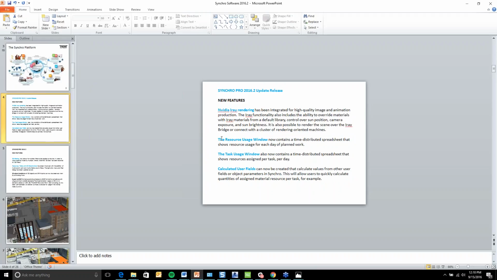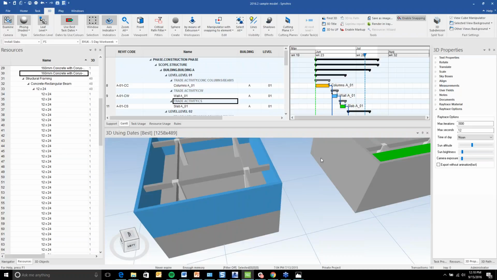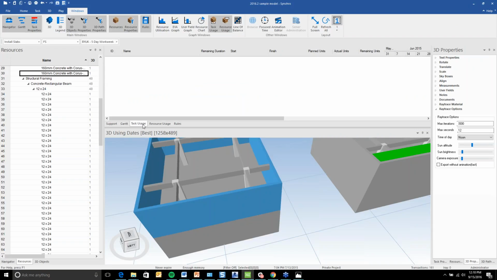A couple more features I want to talk about. The resource usage window and task usage window have been updated, and I also want to talk about calculated user fields within Syncro. So we've had these task and resource usage field windows in the past, but what we've added now is time distributed data.